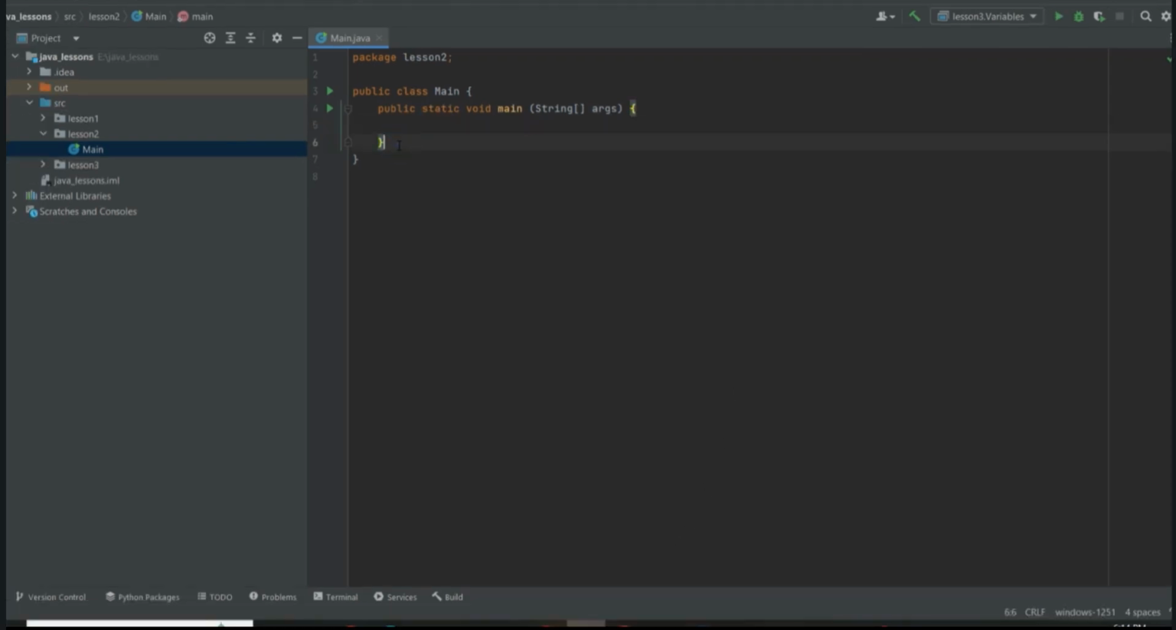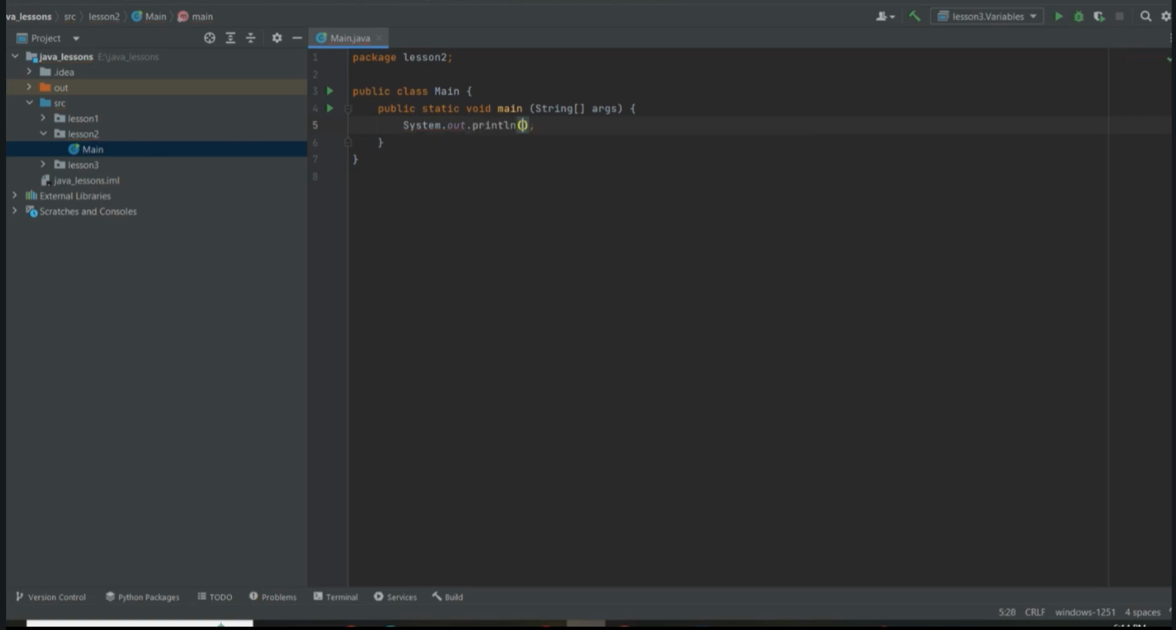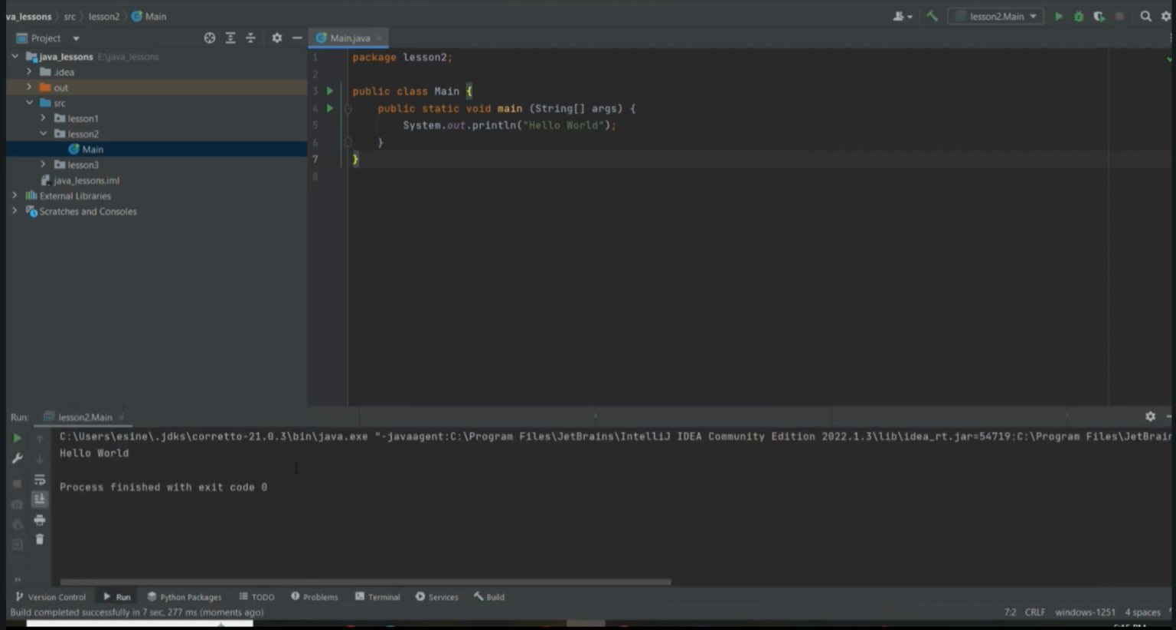In order to output a line in the console, you need to write System.out.println. And then you need to write round brackets and double quotes, and inside the double quotes you can write the text that you want to output. And in the end you need to write a semicolon, and let's just see how it works. So we can see the text in our console in the Run tab.